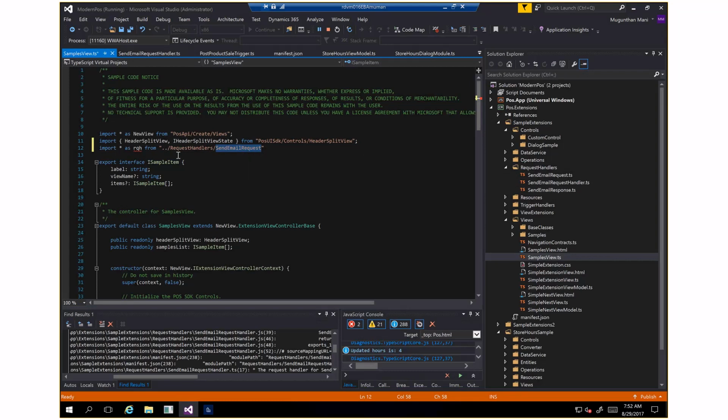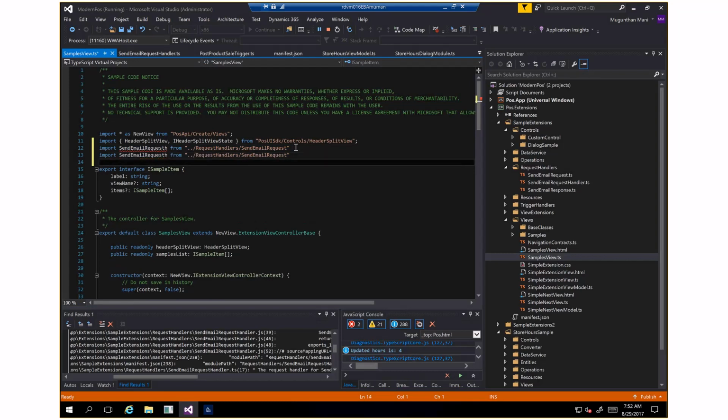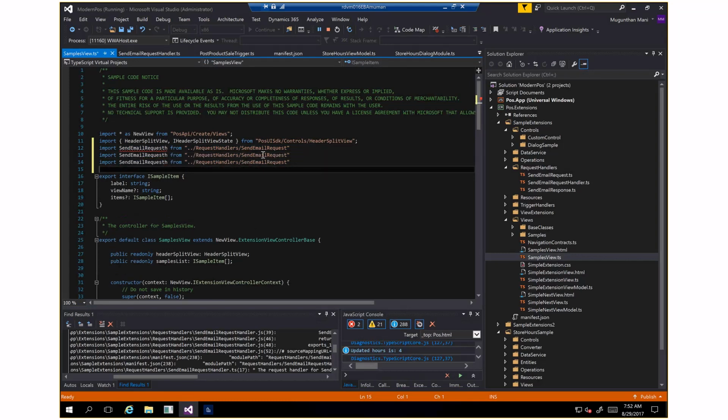Now we're going to do a quick fix with code. There we go. Much better. Not used. Good. Then we're going to import response, and we're going to import request handler. Response. Import request.